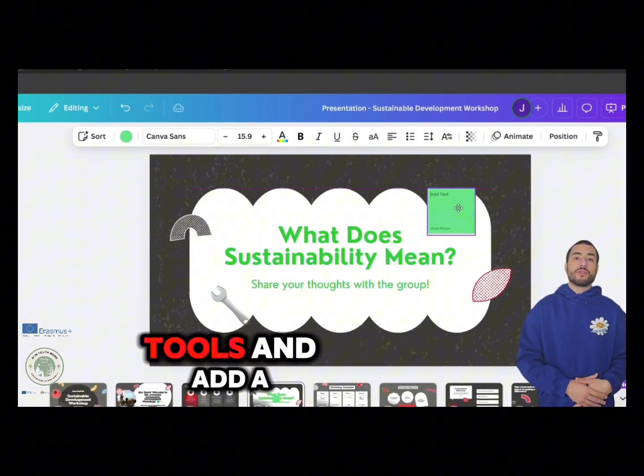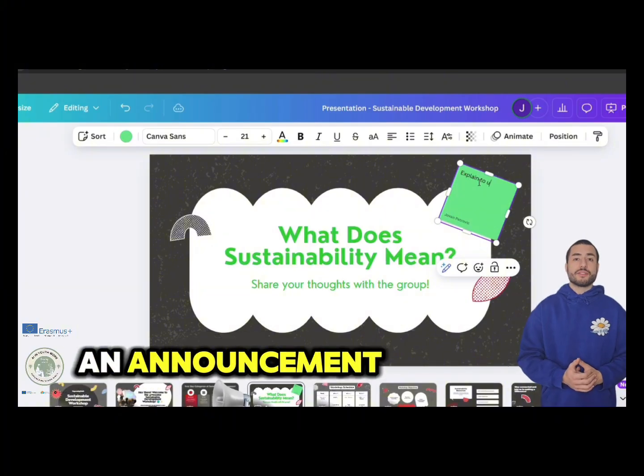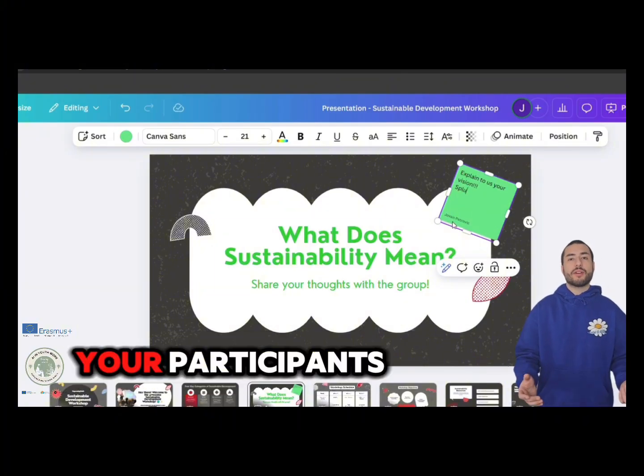For last, click on Tools and add a sticker to your presentation to add something or for an announcement, e.g. the task for your participants.